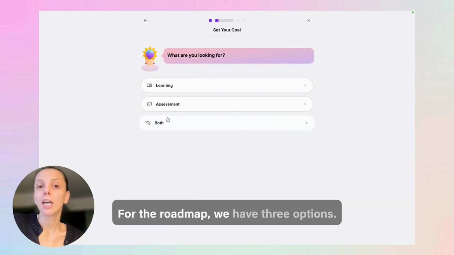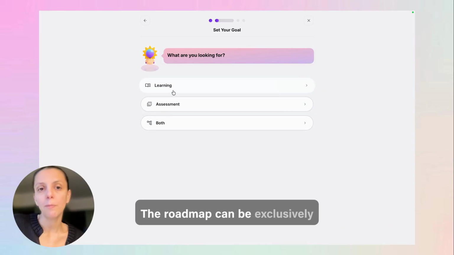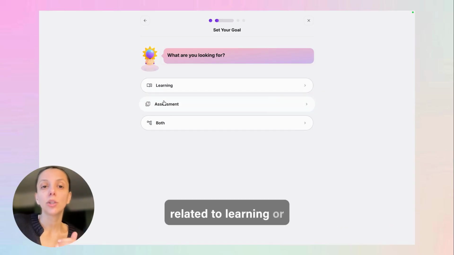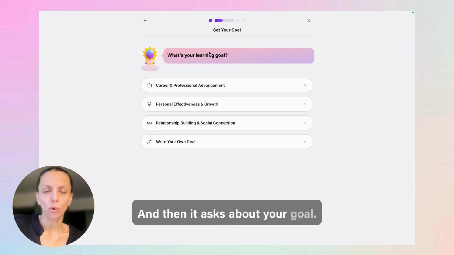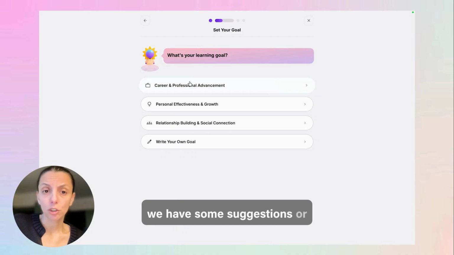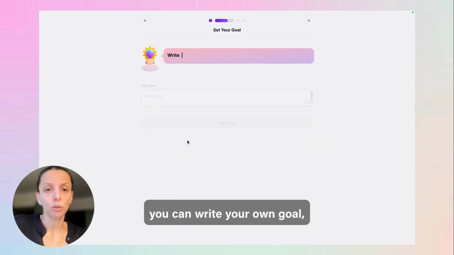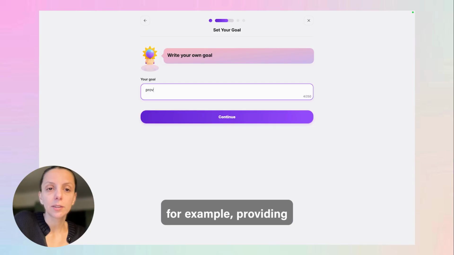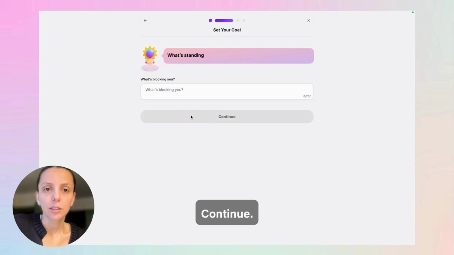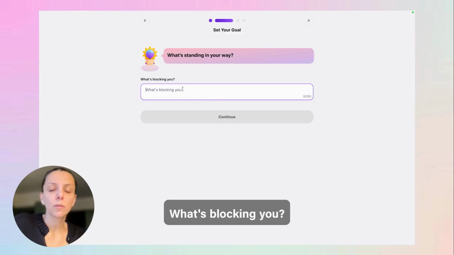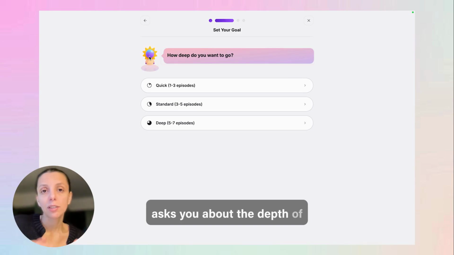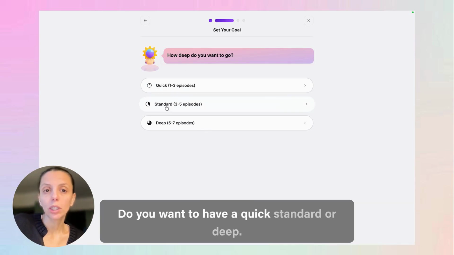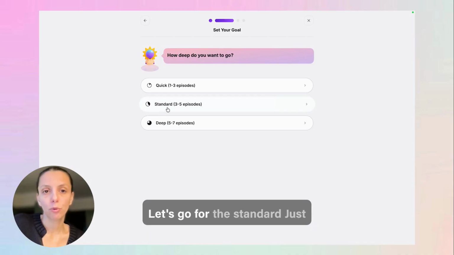For the roadmap, we have 3 options. The roadmap can be exclusively related to learning or assessment or both at the same time. And then it asks about your goal. What's your goal? We have some suggestions or you can write your own goal. For example, providing difficult feedback. Continue. What's blocking you? Lack of experience. Continue, and then the next step, Wise asks you about the depth of the path. Do you want to have a quick, standard, or deep? Let's go for the standard.